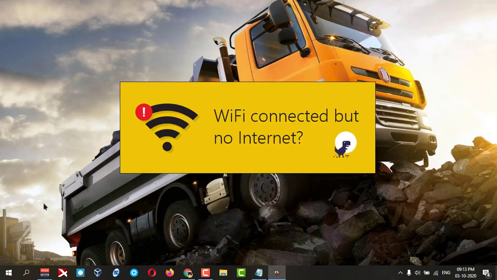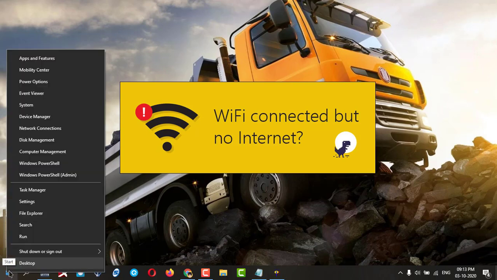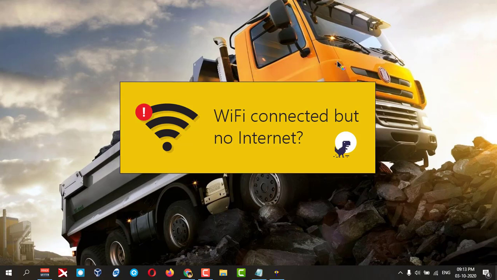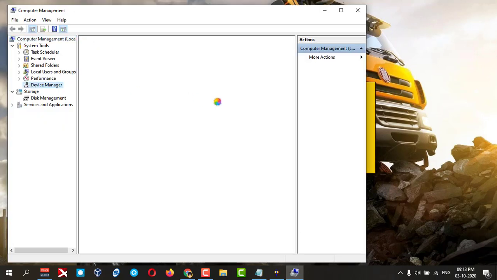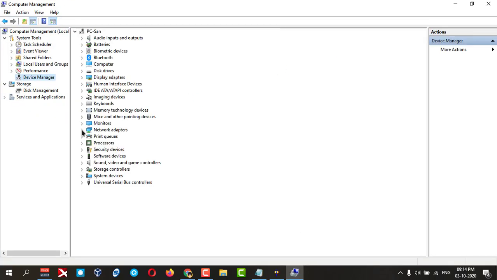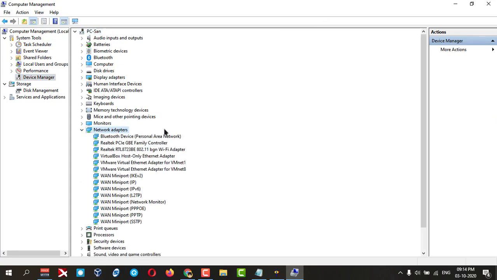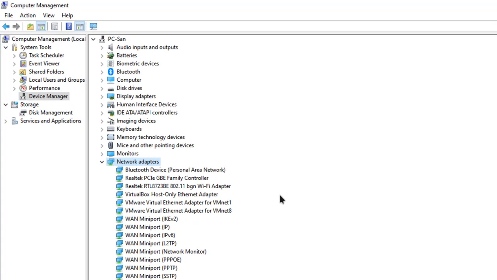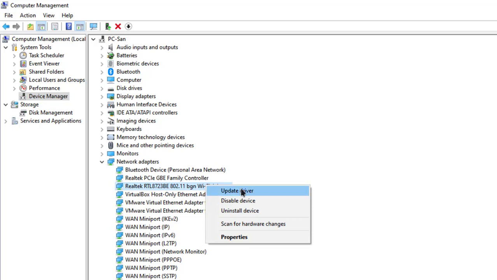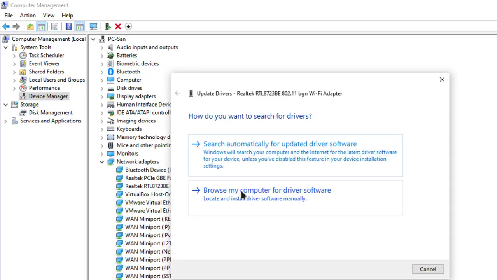Okay, if still you have the problem, you can right click here and go to computer management, then go to device management, then you can click here the network adapter, and you need to search which is your Wi-Fi adapter. My Wi-Fi adapter is this one. It is Realtek. Then you need to click on that or update the driver.